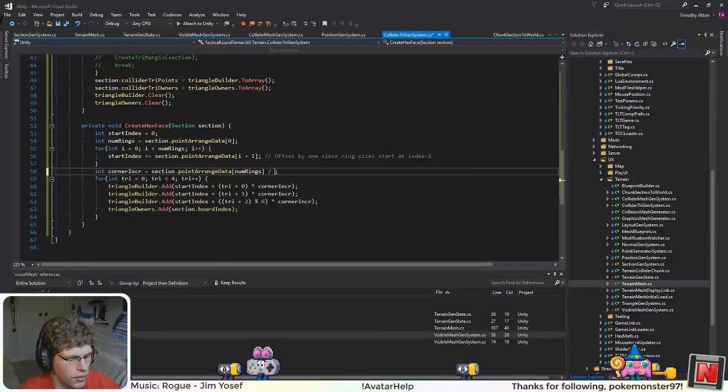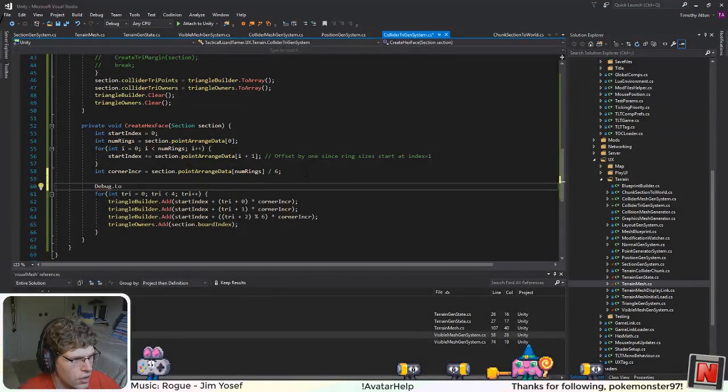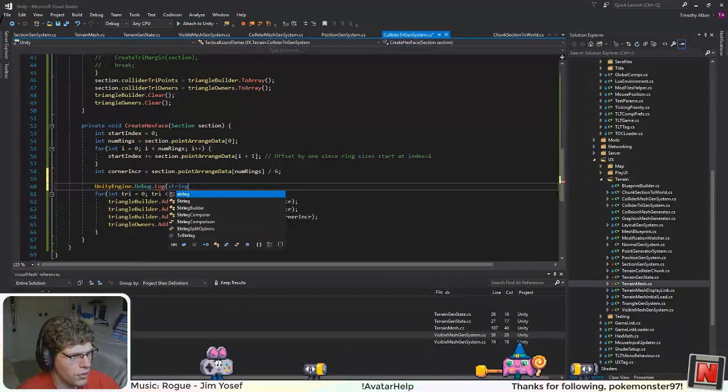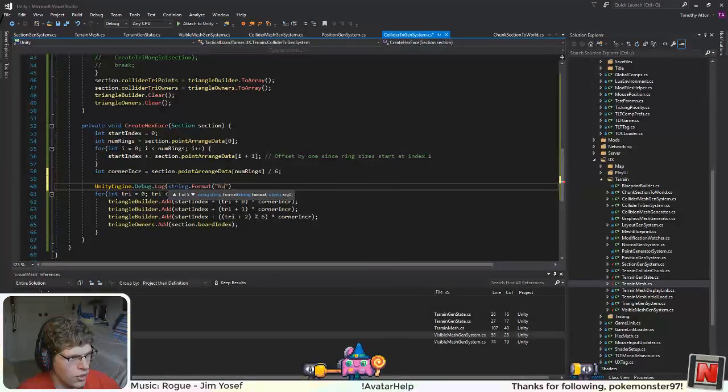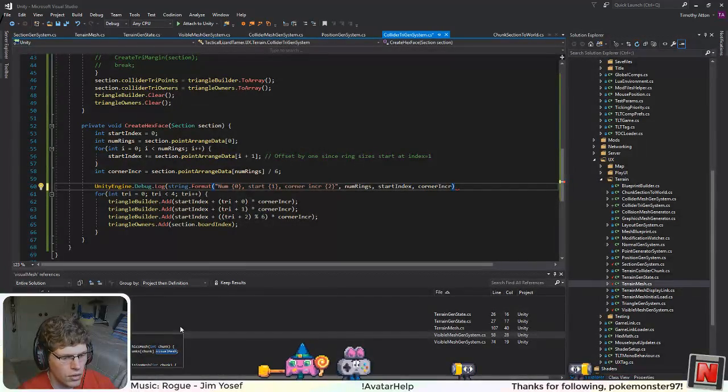Oh, well, one thing is, I forgot to divide by 6. Is that the issue? Wouldn't I have gotten an overflow, like an out of bounds? I don't know, let's see. Debug log, and we'll do string format. So number of rings, start, and a corner increment. Maybe I'll be able to see some pattern here.